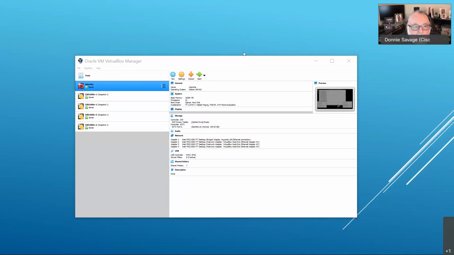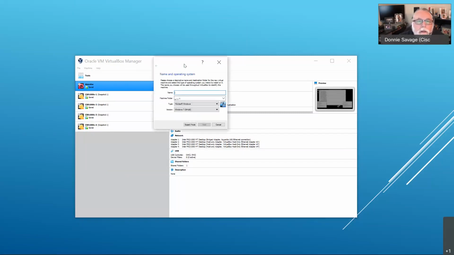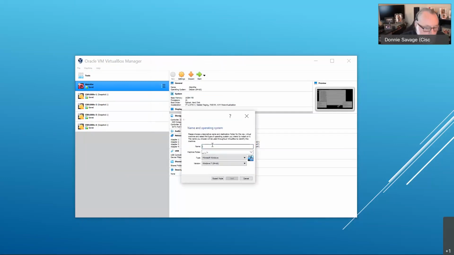For this installation, I'm going to be using something called VirtualBox to allow me to deploy virtual machines onto my computer. To begin this, I'm going to click New. Now, here I need to give it a name, so I'm just going to use on-prem. You can pick a name that is more appropriate for you.